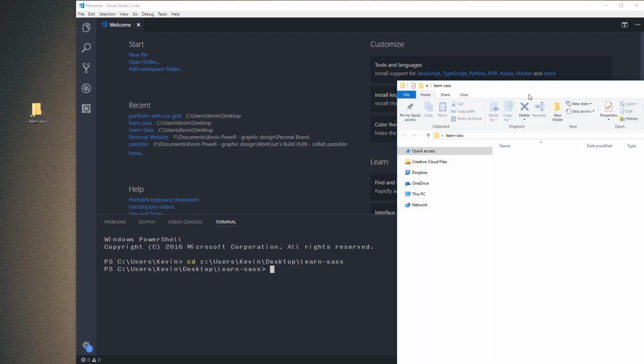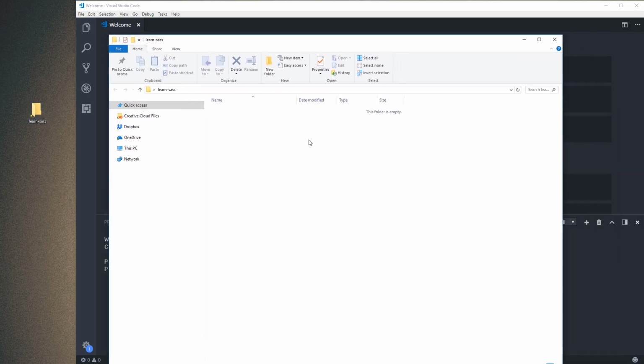Inside of this folder, I want to create two new folders. I'm going to have one of them called css, and this is where the final CSS files are going to live. And I'm going to have another one called scss, which is where my Sass files are going to live. So inside of my Learn Sass folder, I have css and scss.